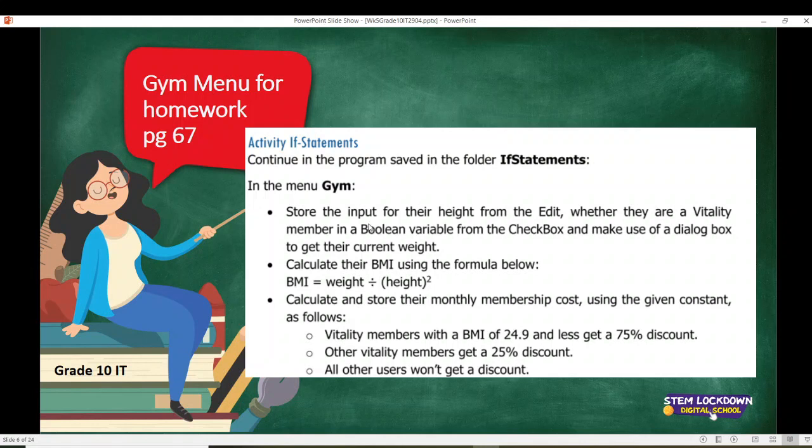So you were told to store the input for the user's height in the edit. Then they had to select a checkbox that indicated whether they were a Vitality member or not, and it would store a Boolean value of either checked equals true or checked equals false, depending on whether they selected it or not. And then there was a dialog box that got their current weight. And remember, as I've said so many times, a dialog box, when we're receiving input, is an input box.